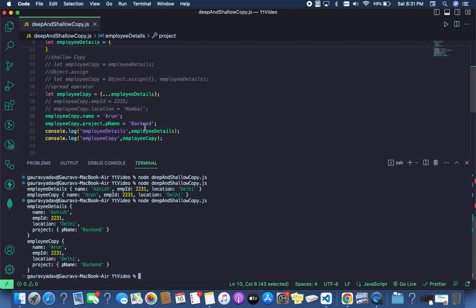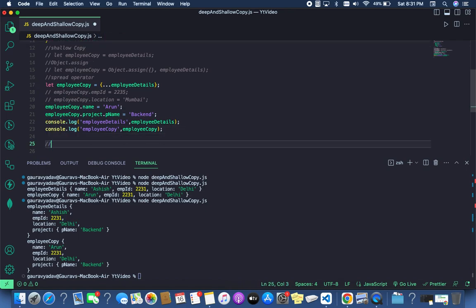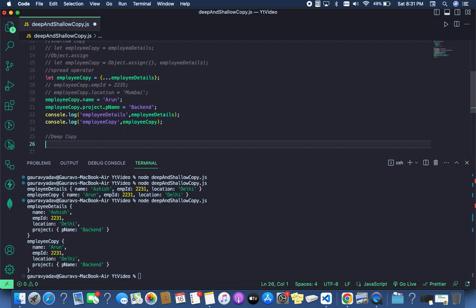You have to understand the concept for the deep copy. So now we will understand how deep copy works. There are multiple ways where you can perform the deep copy, either using the recursion method or using the JSON way. I will tell you the easiest way where you can use the concept for the deep copy.